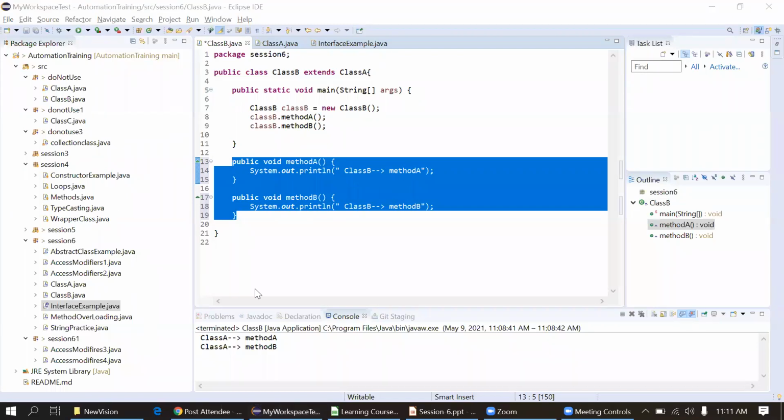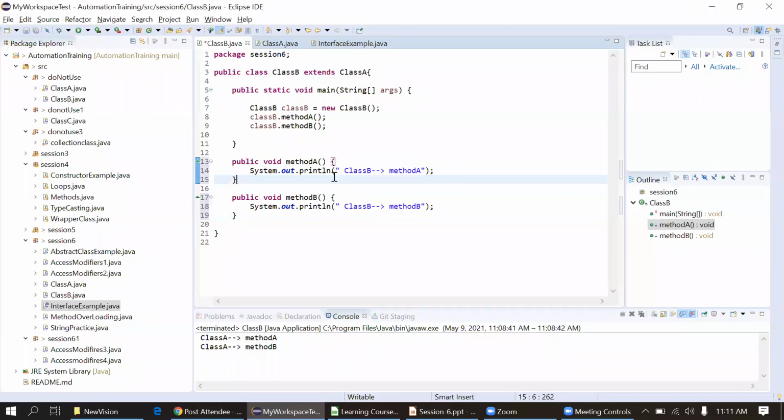Sir, if both classes have the same methods, for example, you put the method in class B and class A already has a method, then how could I access the class A method? Do I have to create the object of class A, or can it be accessed through an object of class B?